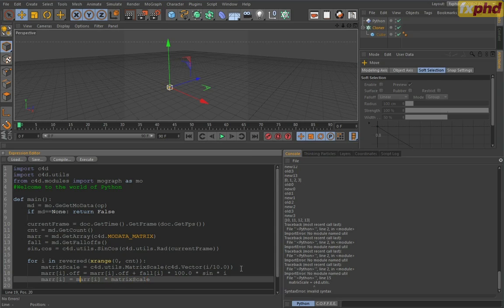But you can also, instead of this part here, just type times equals matrix scale. That means this is just a shorthand, and it will take this value here and multiply it with whatever is on the right hand side. So I can have several things on the right hand side, and it will just multiply it with this one here and write it back into itself.